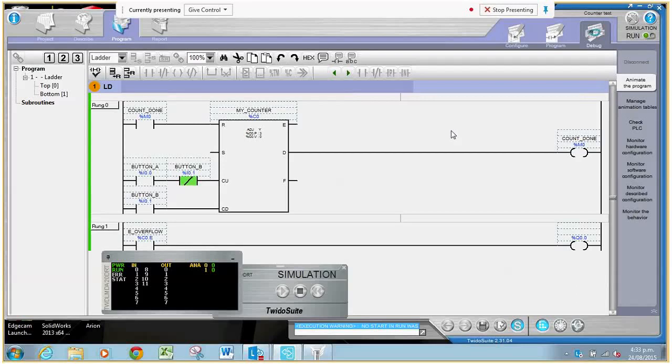Here's a quick example that I've made showing in our TwidoSuite program how we can use a counter for a simple count up and count down operation. You can see I've already got the counter configured with a preset value of 3 in here, and I've made a few connections with the inputs and outputs.